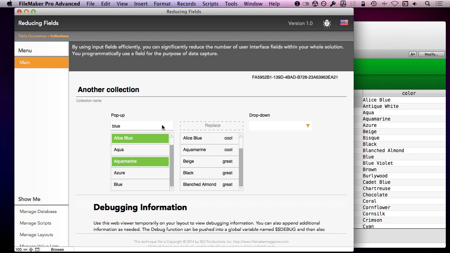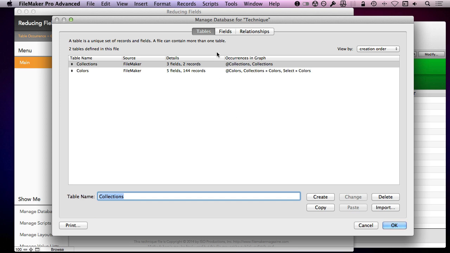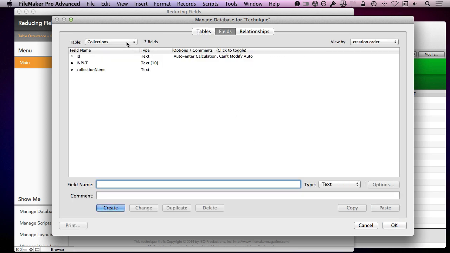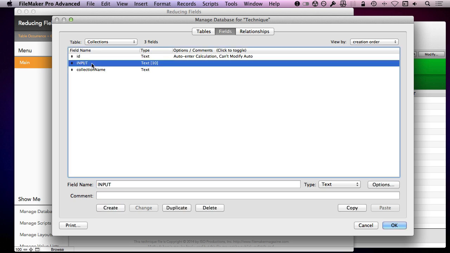The global field is going to need to use the very first repetition. In fact, FileMaker only sees the very first repetition of any repeating field for the purpose of relationships. But there's nothing that prevents you from using subsequent repeats on a given global field for other things within your user interface. So here is the big reveal. When we go into the defined database and we go into the fields for the collections, you're going to see that in particular, there's one field that I tend to use in my solutions, and I simply call it input.